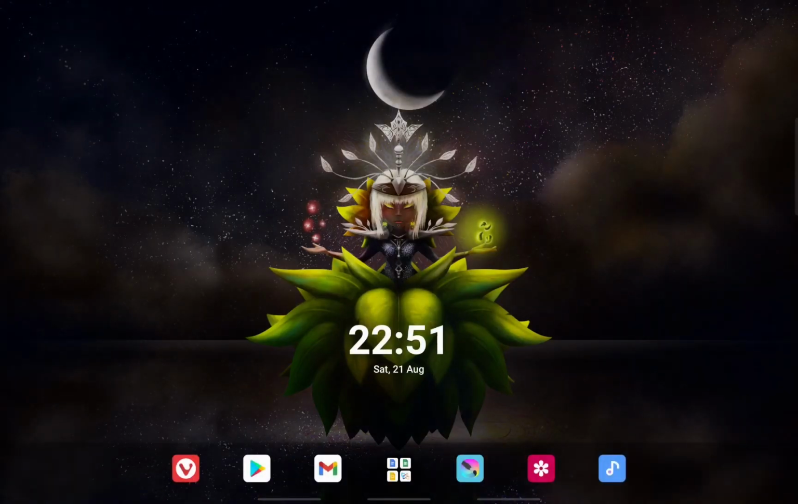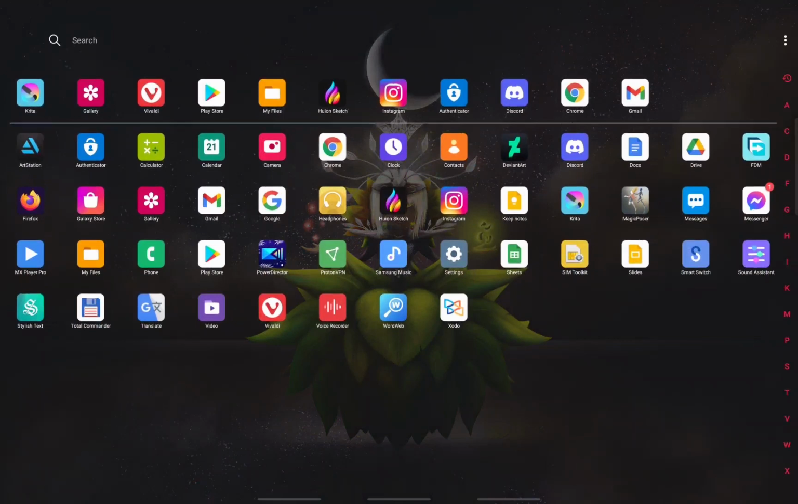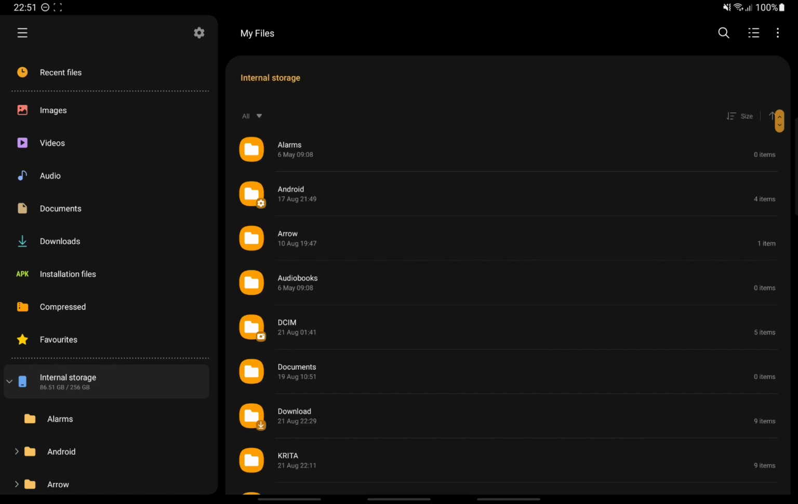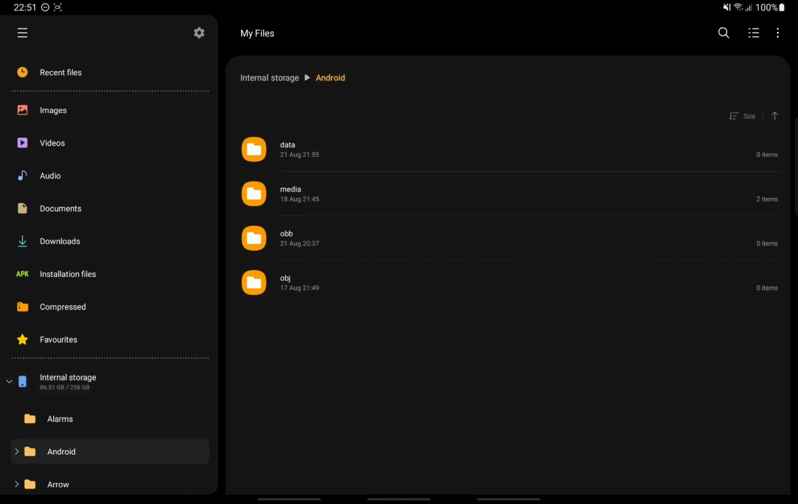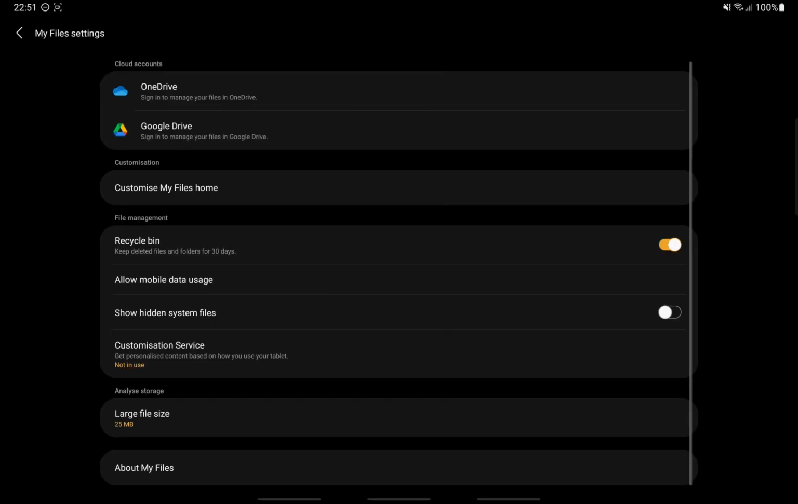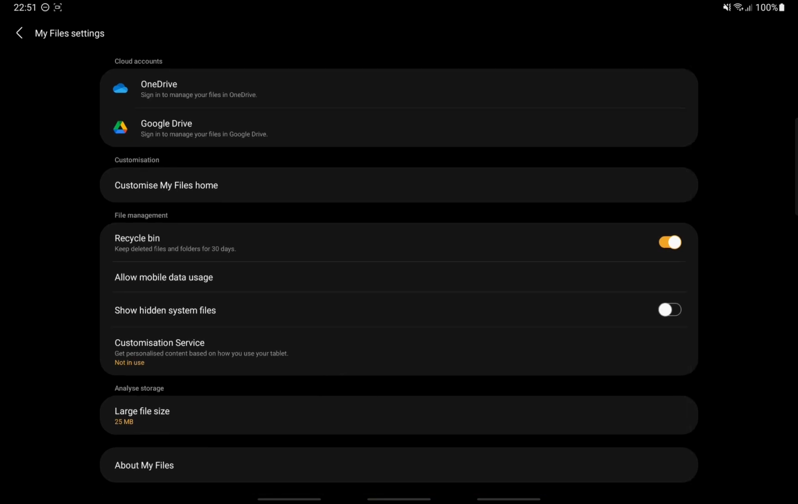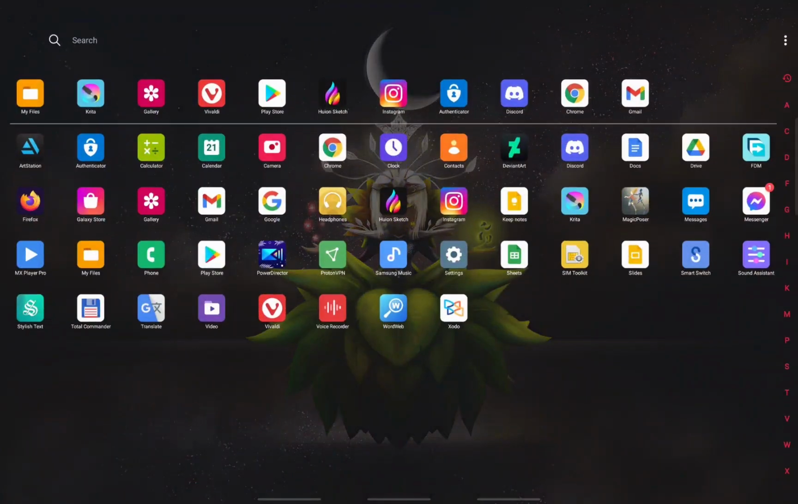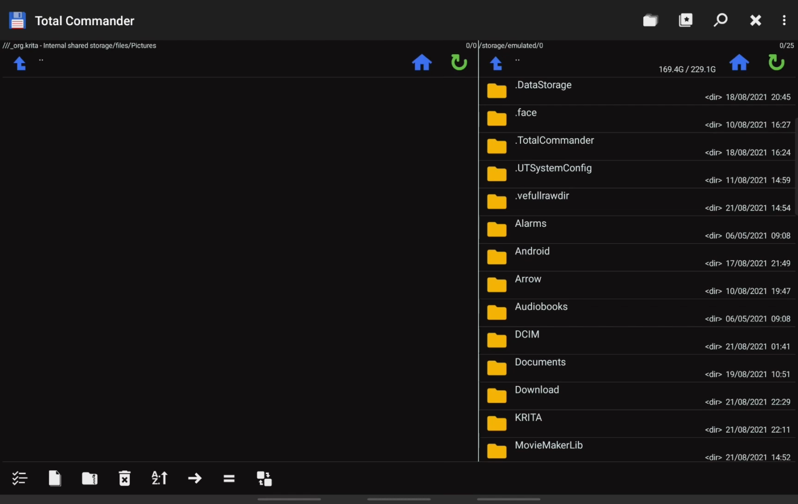So if you're on a Samsung device running Android 11, your default file manager will not be able to access where the resource folder is. So if you go into Android data, as you can see, it's currently empty. Even if you go into settings and enable show hidden system files, as you can see, it doesn't change anything. You still can't see anything here. The only way you can access this folder is by using a third-party file manager. Personally, I use Total Commander. You're going to have to grant it permission though.